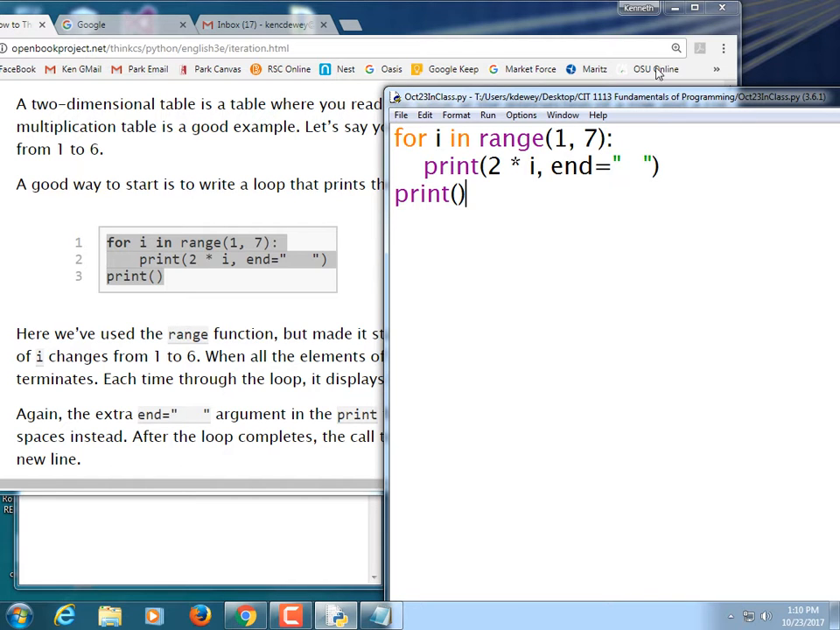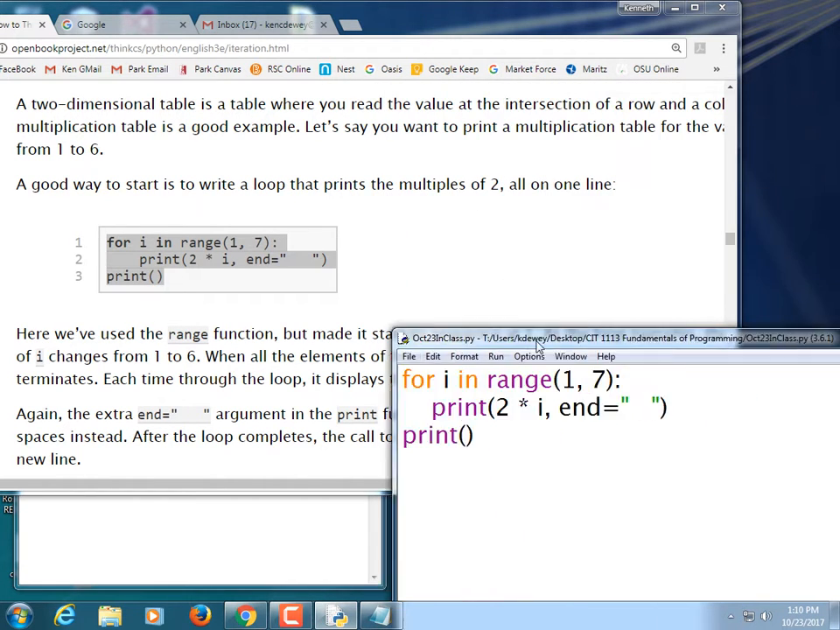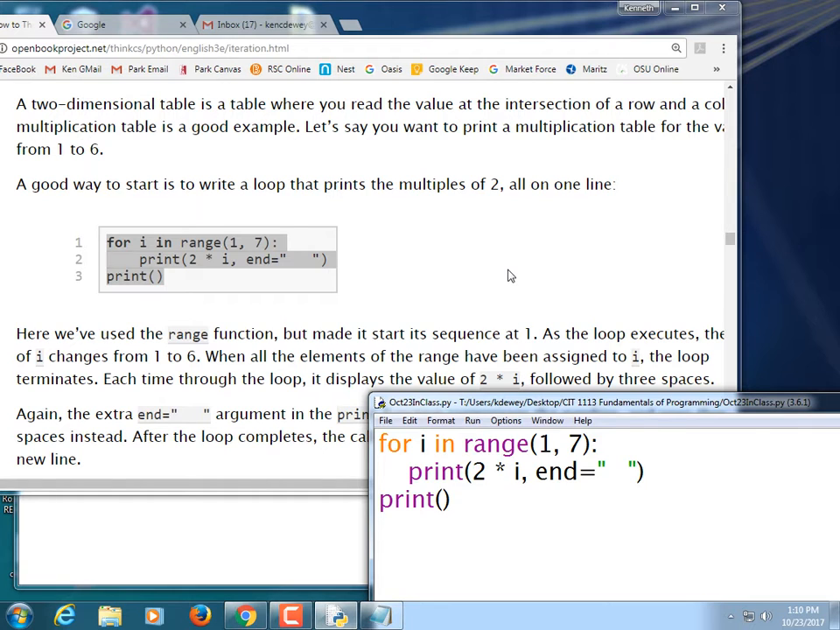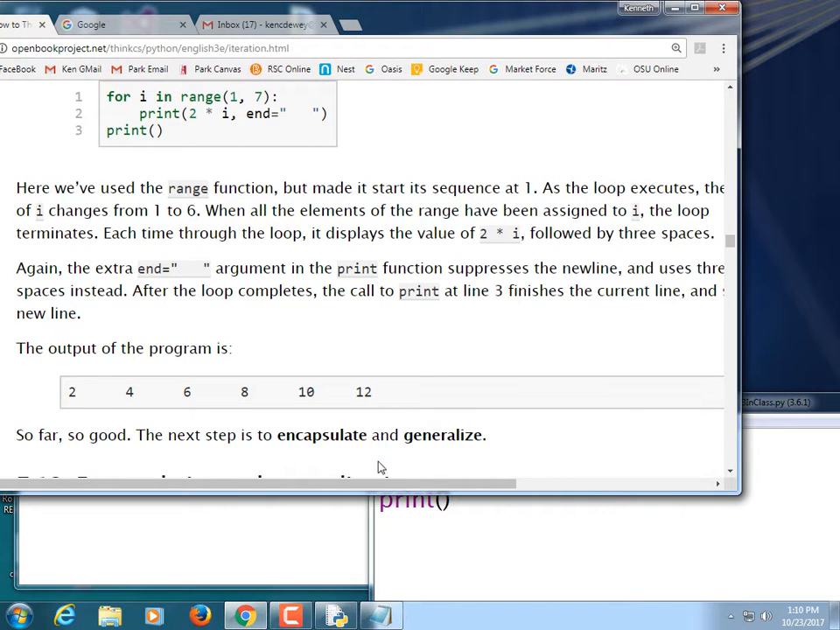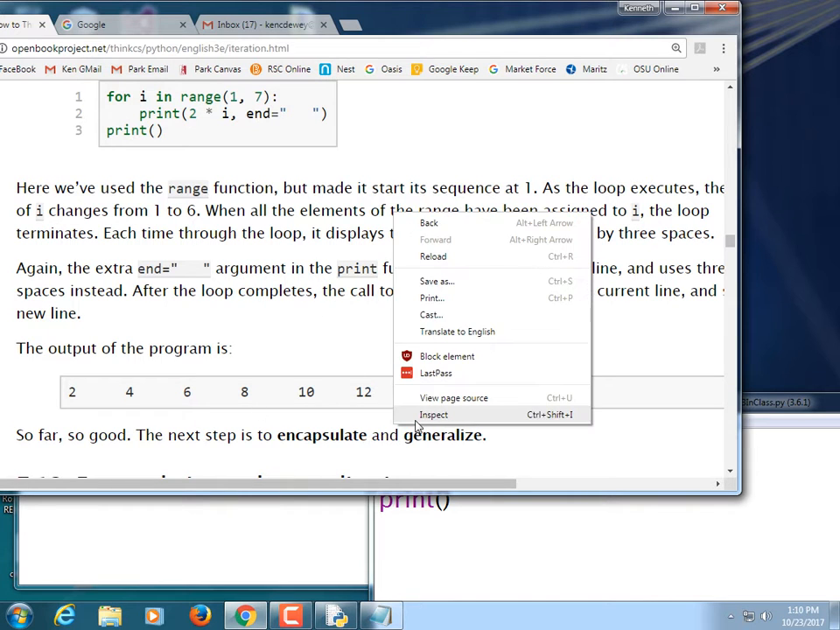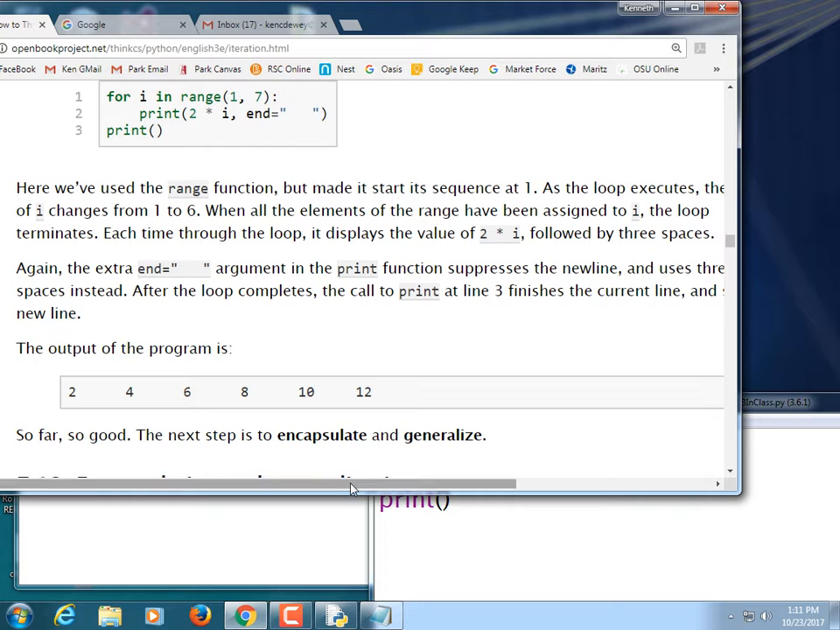All right, let's see what they're actually doing here. From range 1 to 7, let's start with the sequence of 1s. Loop executes, changes to 6. The extra end equals argument in the print function suppresses the new line and uses 3 spaces after the loop completes. So that's something new.